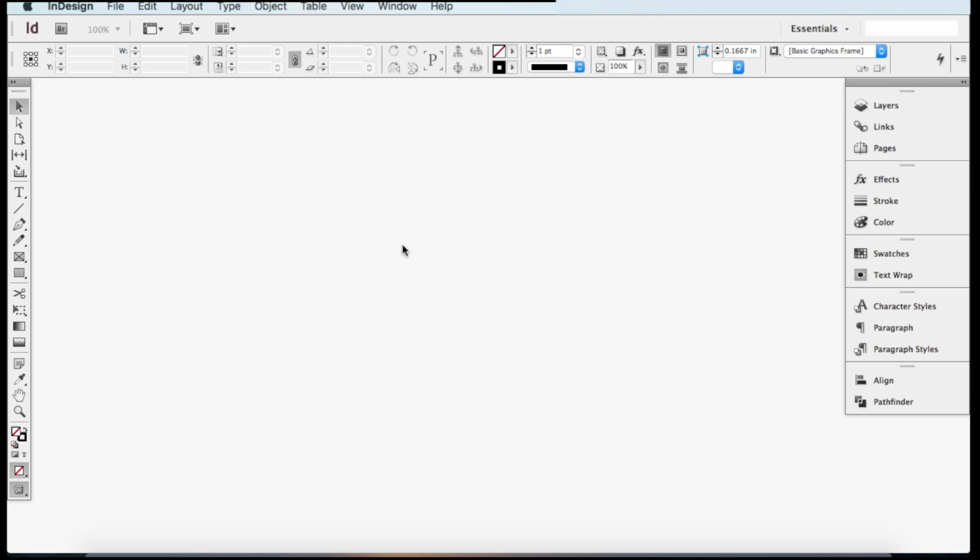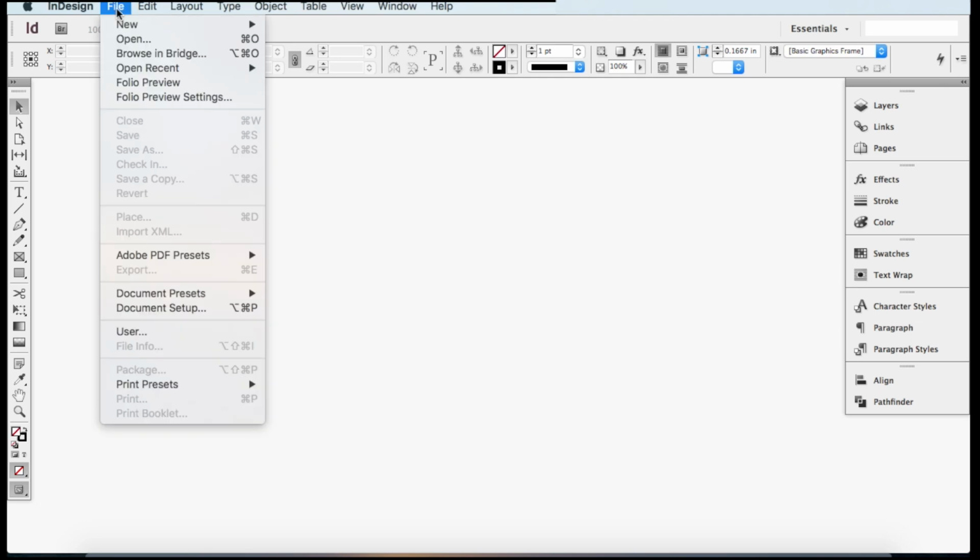So what you want to do is go up here to the File menu. You'll go to New. Now you are going to select New Document. Believe it or not, that is what you want. You do not want to hit Book. Book, if you choose that, later down the road, it's just going to mess you up. You're going to have all kinds of problems. So choose File, New, Document.